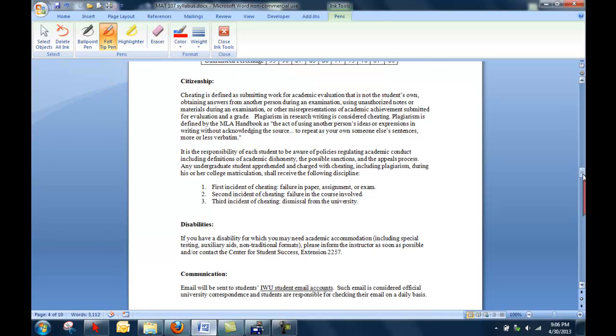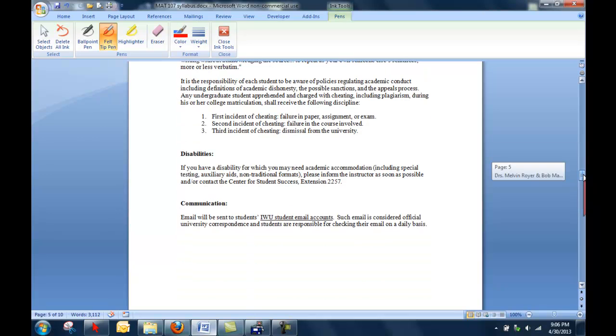Please read the syllabus, especially the parts perhaps that I'm skipping over. Read, for example, what IWU's policy is on academic honesty. Make sure that you're prepared to live with that.